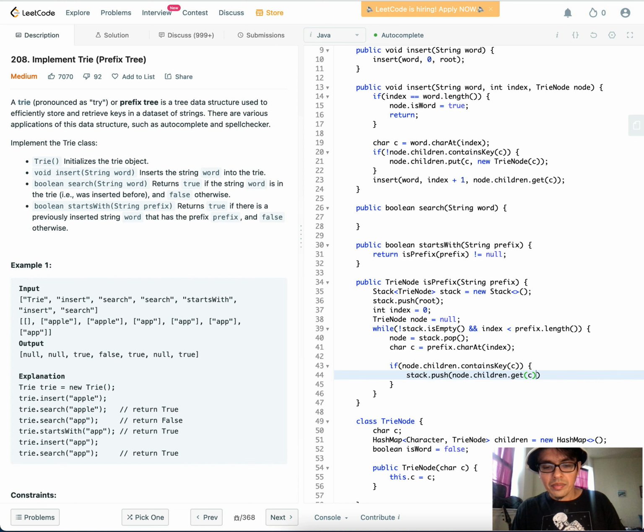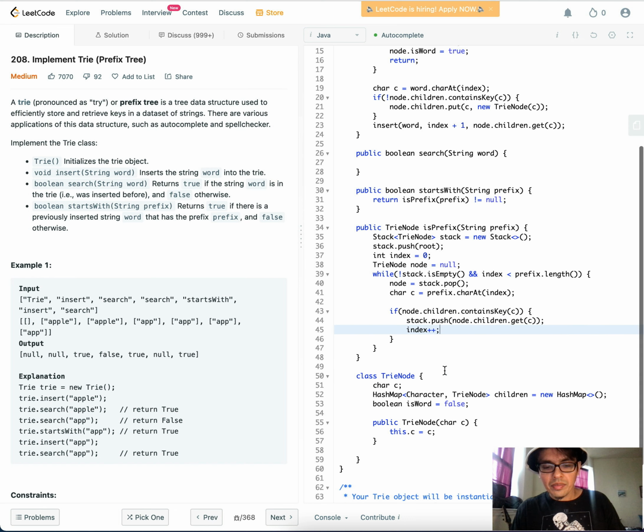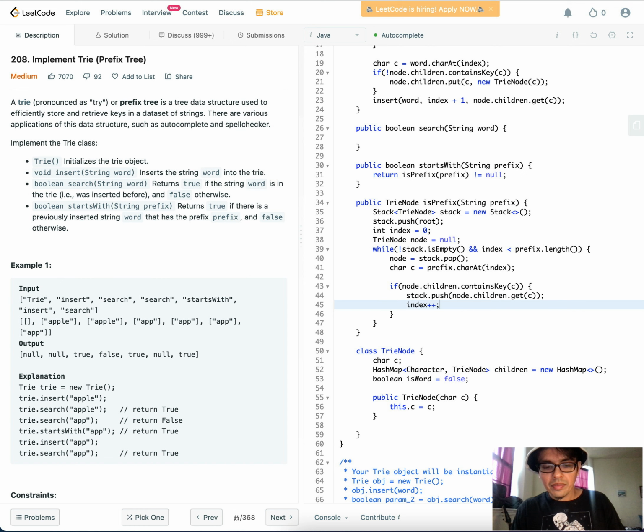And again, this is searching. We're not adding anything new into the tree here, right? There may be some advanced versions of this where you can do simultaneous searching and adding, but for this purpose, we're just doing it this way. If children contains key, then we add the child and then we increment the index because that's the next character.